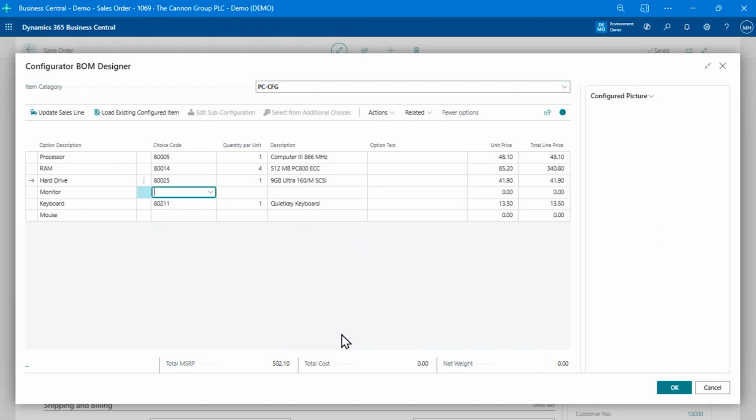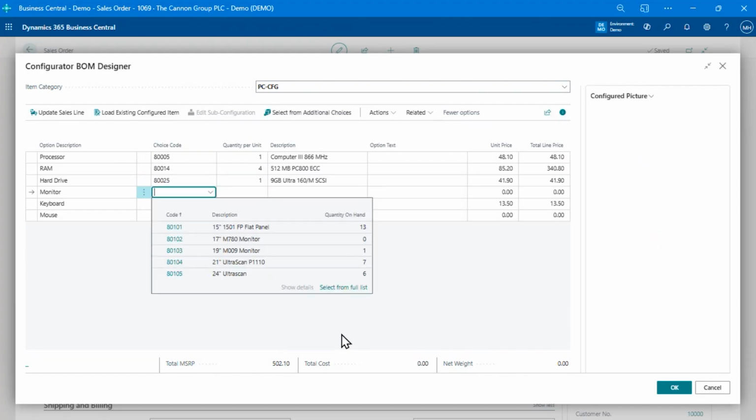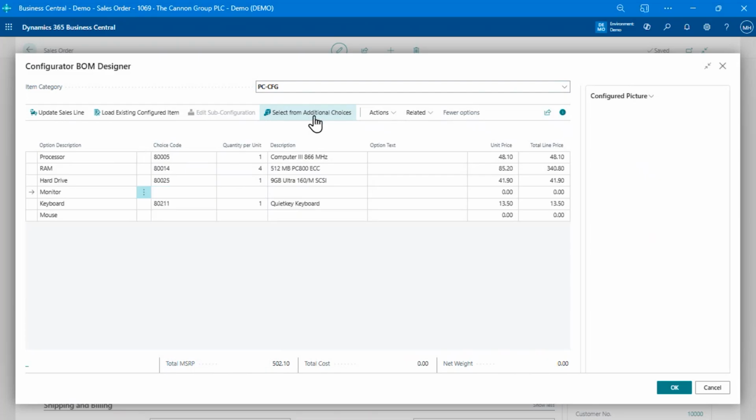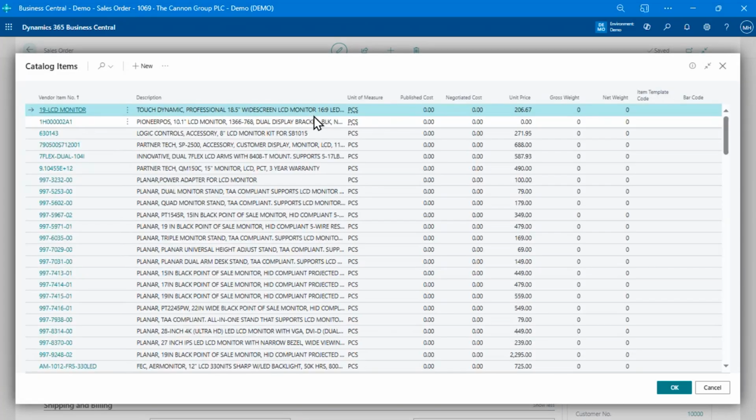So we're going to come in here, bring all that in. And here on the monitor, I've got these various monitors available. These are my standard ones that I normally include in this package or normally sell. But maybe the customer comes in and says, I want a nice big 40-inch screen or something like that for this. Well, I don't have that as a standard option, but what I can do, I've enabled to select from additional choices. And when I select that, what it does is it brings up my vendor catalog items.